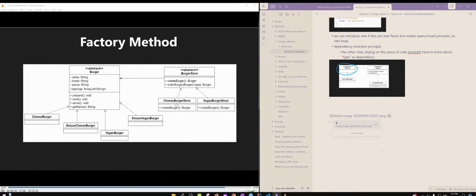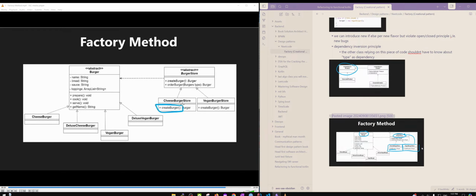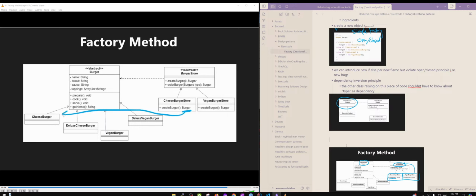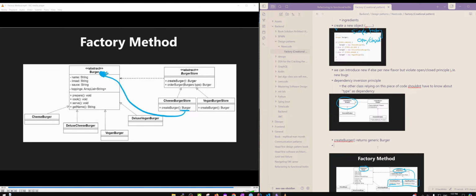And notice that this create burger method is not returning a cheeseburger type, even though it technically could, because this is only going to create cheeseburgers. Same with the vegan burger store. It's not returning a vegan burger type. That's because when we substitute these in for the burger store, we want them to return the generic burger type, because that allows more flexibility, again, with the dependency inversion principle.